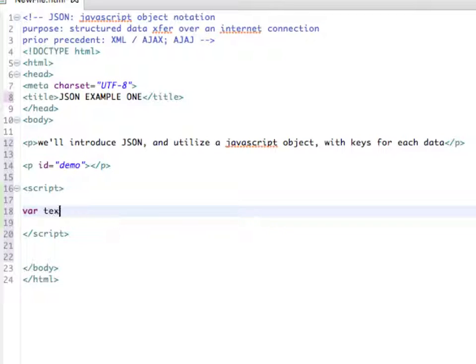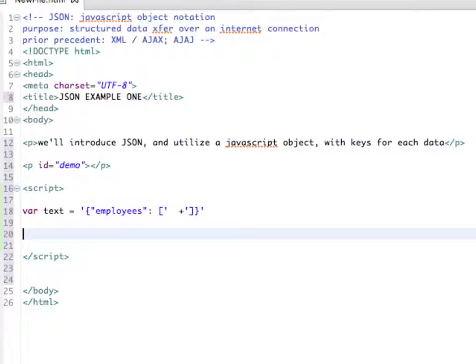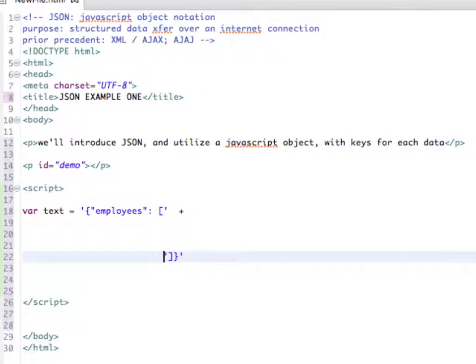Okay, var text is equal to, now JSON is always enclosed in single quotes and double quotes. I'm going to create a special collection called employees. It's kind of an array, kind of a dictionary. What's challenging about JSON is you have to use a lot of plus signs, and you need to use a lot of bracketing in order to keep it organized. But I'm going to kind of spatialize it.